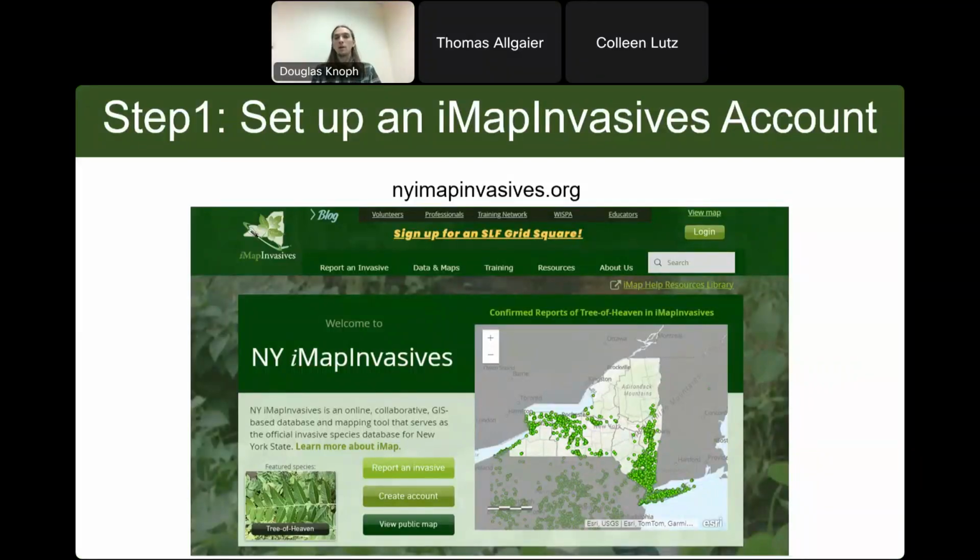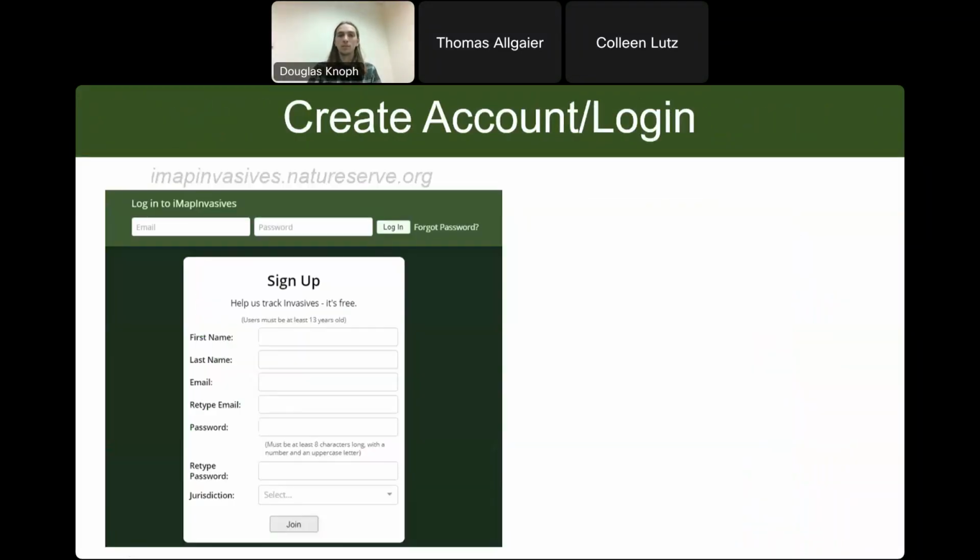So to get started with an iMapInvasives account, you go to our main website, nyimapinvasives.org. There's a login button in the upper right that will help you either log into your existing account or create a new account. I also want to draw attention to this yellow banner right up here. That is a direct link that will bring you to the Grid Square page that has all of this information spelled out on it as well.